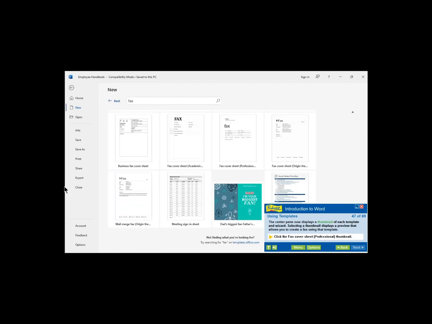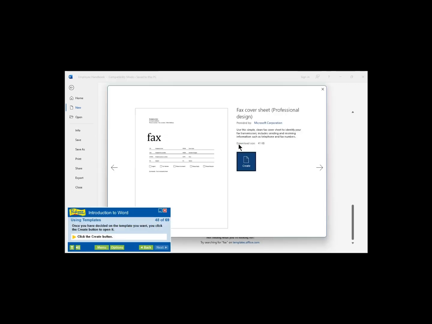The center pane now displays a thumbnail of each template and wizard. Selecting a thumbnail displays a preview that allows you to create a fax using that template. Once you have decided on the template you want, you click the Create button to open it.